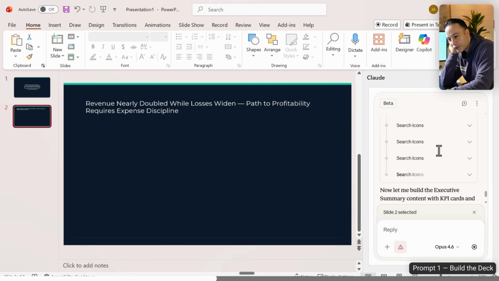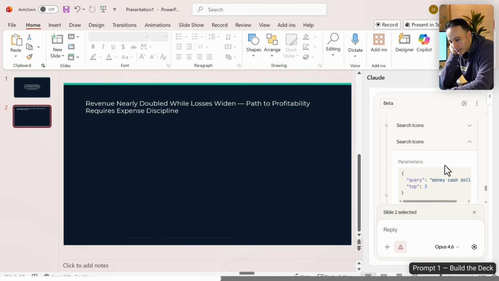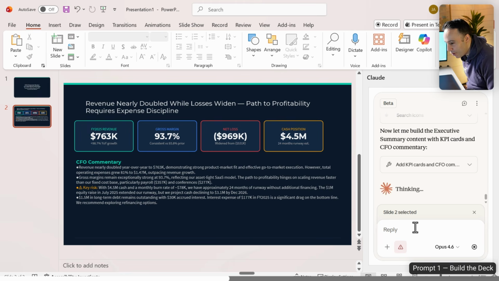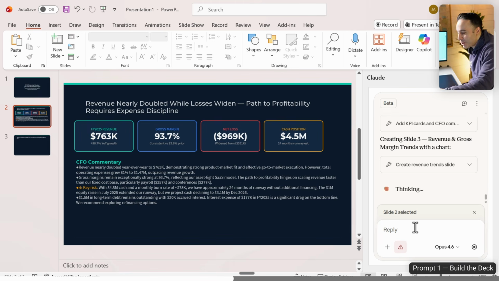I wonder what all these search icons mean. I'm just gonna hit this drop down and I guess it's looking for icons for money, cash, dollar. Whoa, this is so cool. All right, so I got these beautiful KPI boxes. I have this commentary. Now I'm gonna verify this in just a few minutes whenever it's done, but so far, this is pretty impressive. I'm not gonna lie.